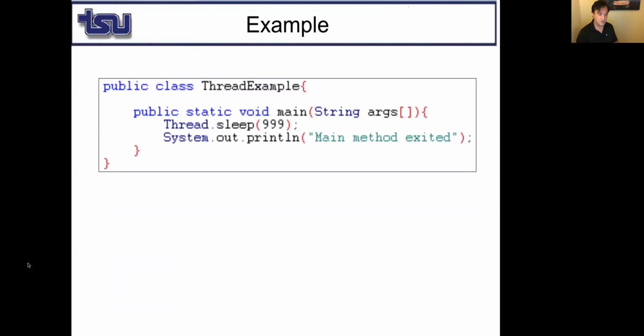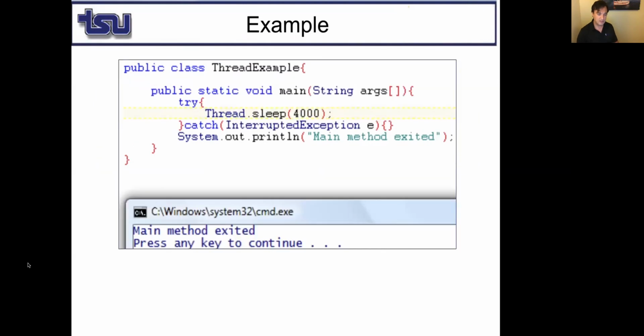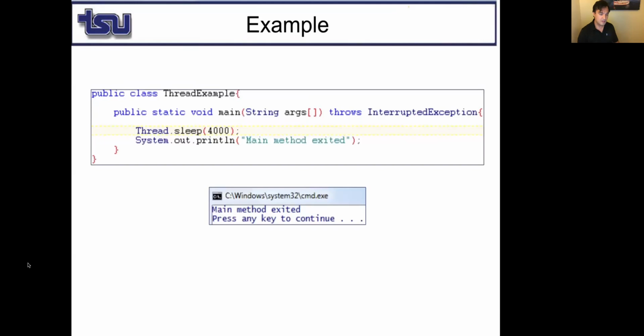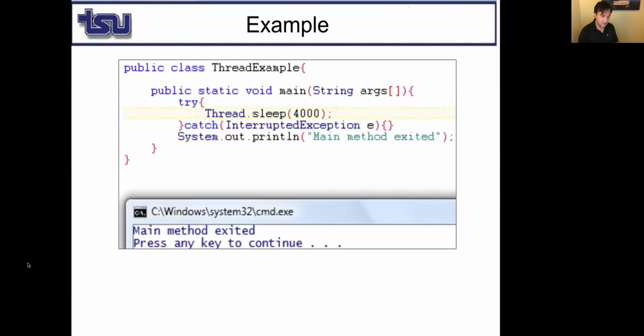What does this print? First of all, this is a compile error. Why? Because sleep throws InterruptedException, a checked exception. You must handle it. Just like this, for example. And this will print main method exit. Okay. In the previous one, with try catch, I can move the InterruptedException all the way here, and I can say throws InterruptedException, then I can get rid of those try and catch right there.